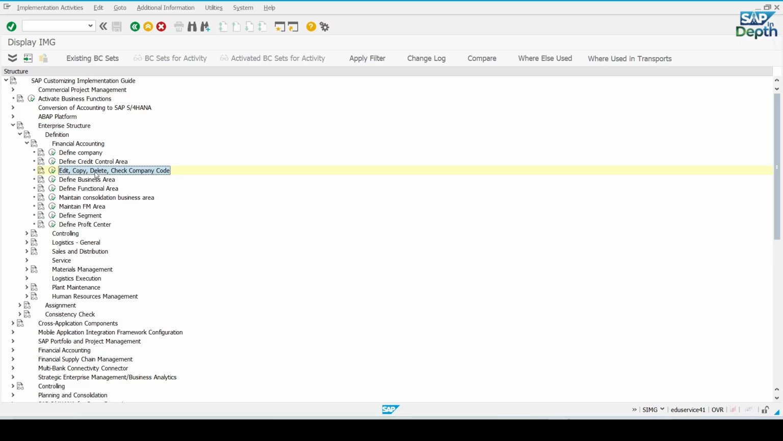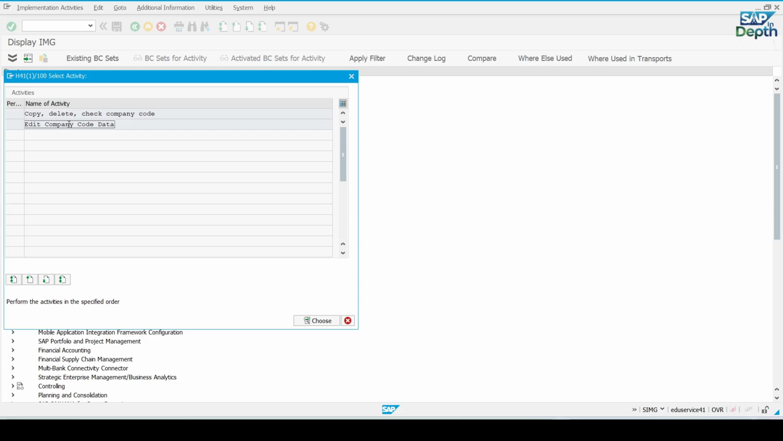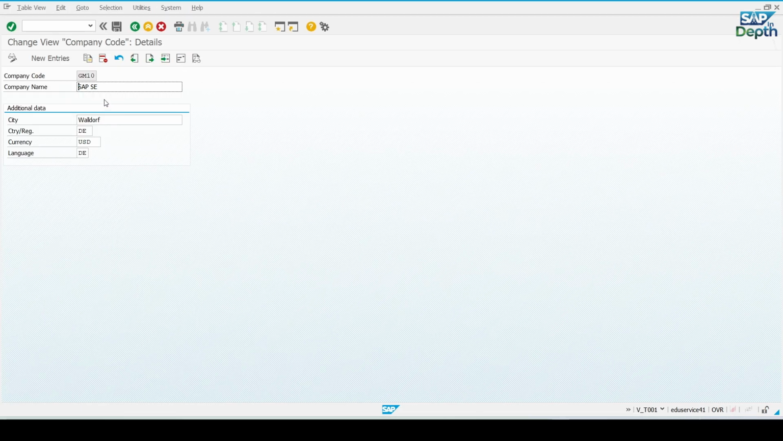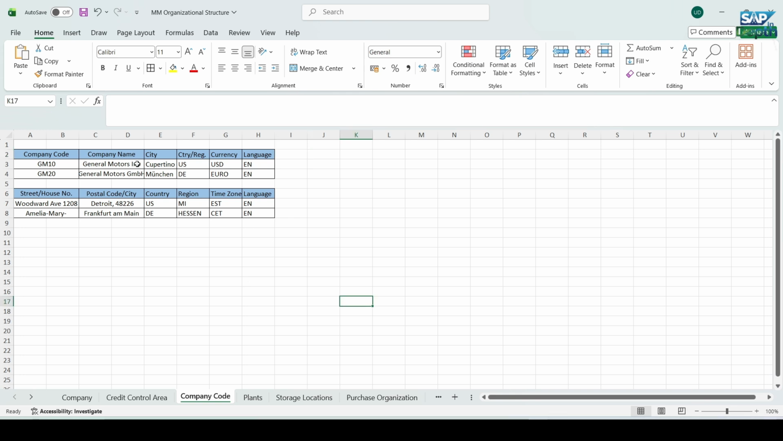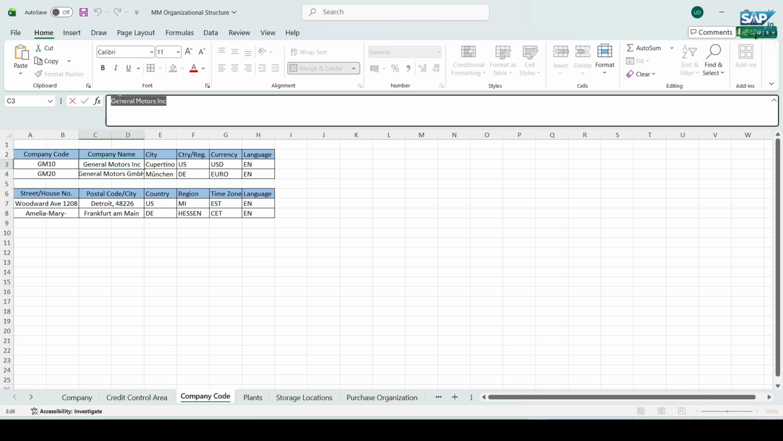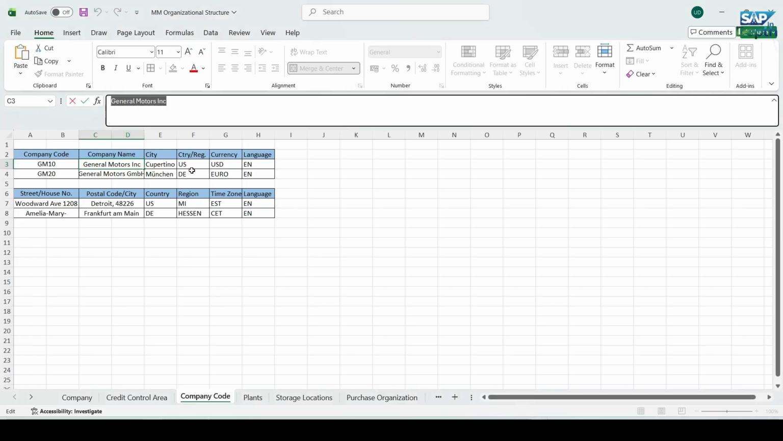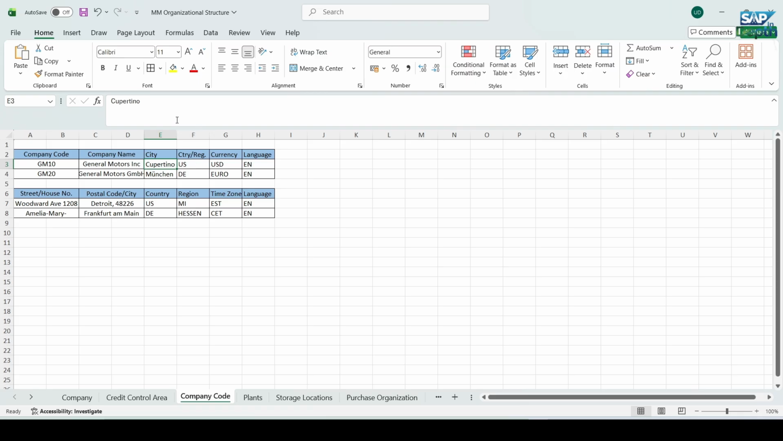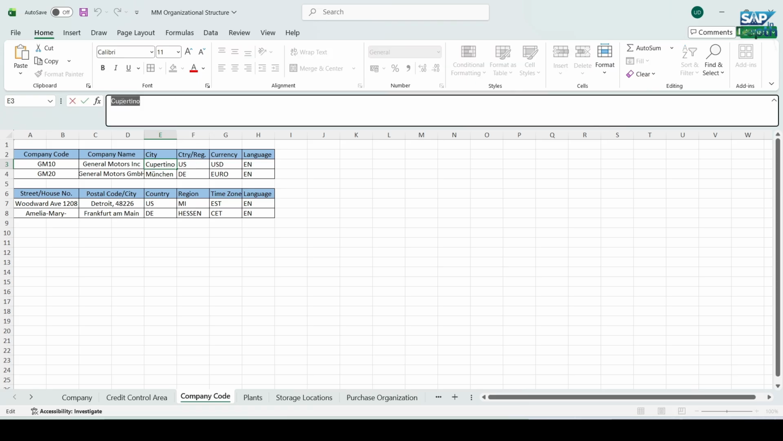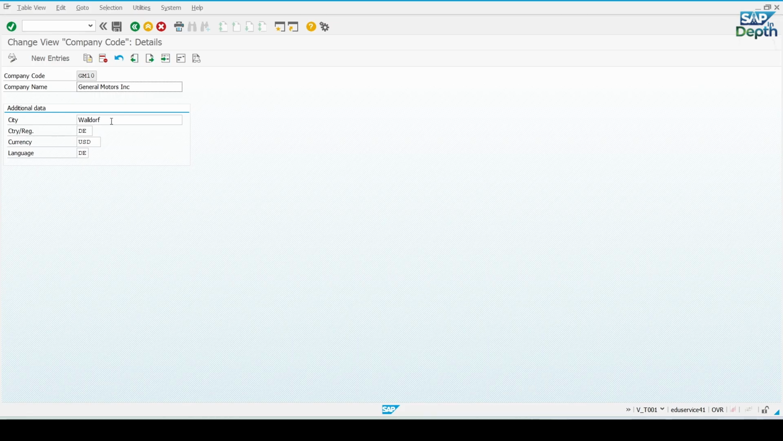Now again click here, go to edit company code data, and now change the name of that specific company code. I have already decided the name, General Motor Inc., for GM10. I will copy and paste it over here. What is the city? It is actually not Cupertino, it is Detroit, but let it be.